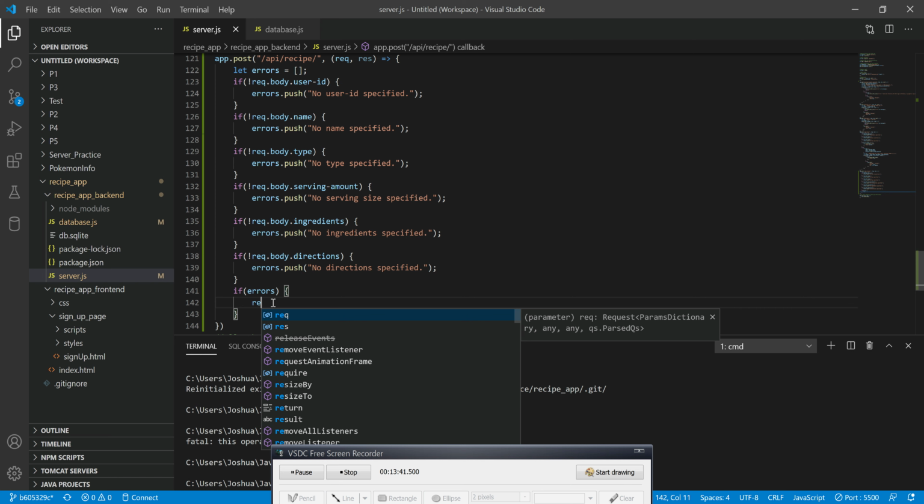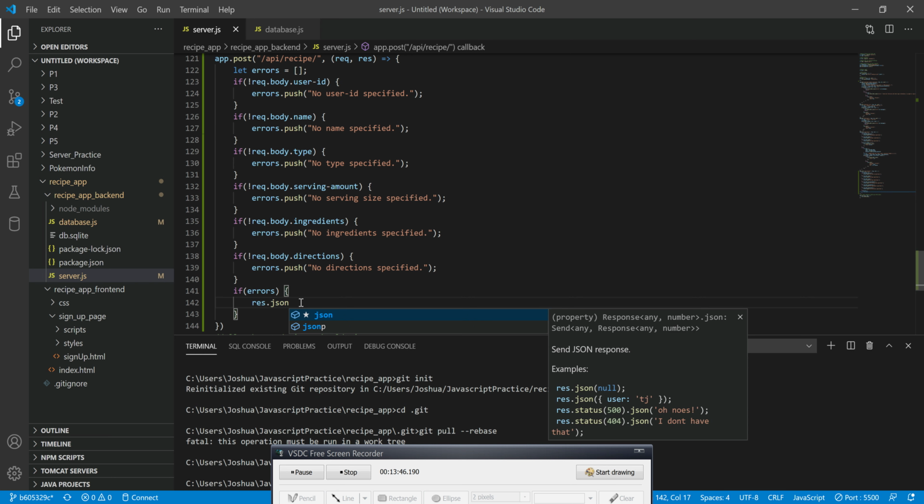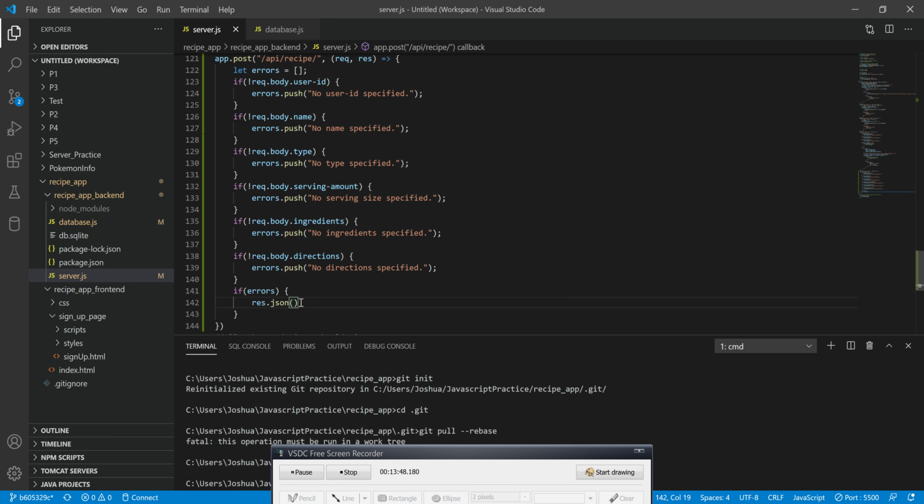So if there is an error, then what we're gonna do is we're going to send a response back to whoever requested that, and we're basically going to say it's JSON. JSON is JavaScript object notation. It's just a way of formatting stuff.